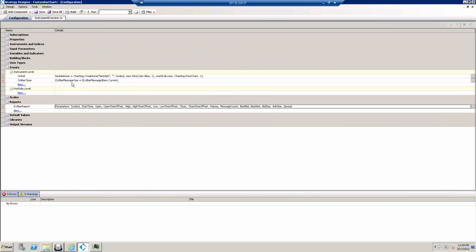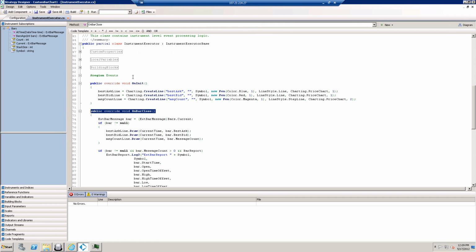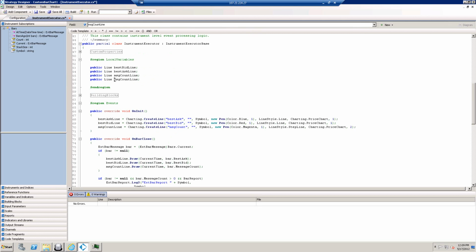So let me make a little change to the strategy. Let's say I also want to render the spread between best bid and best ask. What I'll do is create another line. I'll just copy and paste, and add a line called, for example, spread line.